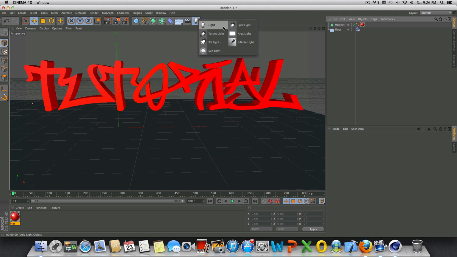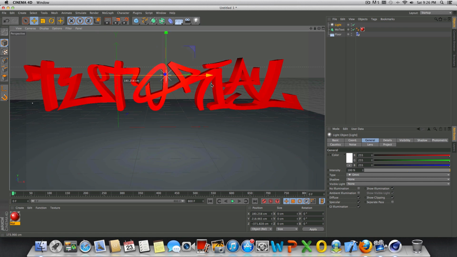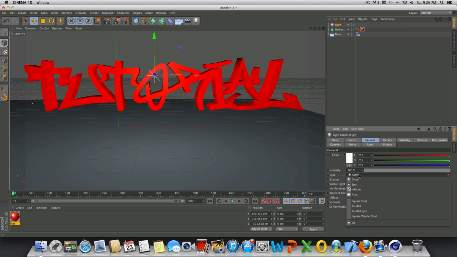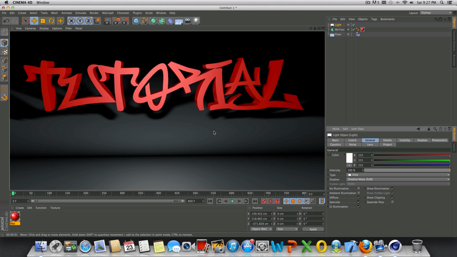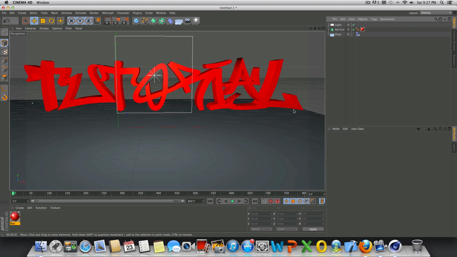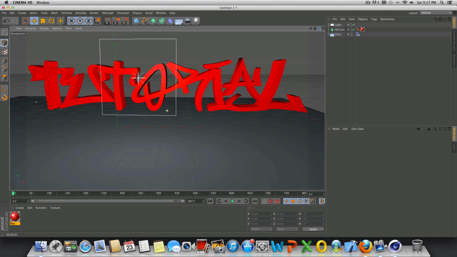Once again, we can drop in a light, pull it up, and let's change the type of the light to an area light. Go to shadow, shadow map soft, and just give this a quick render preview. So you can see we've got some nice shadowing going on here. In the back, it looks pretty decent. So that's how you set up simple little scenes and whatnot.